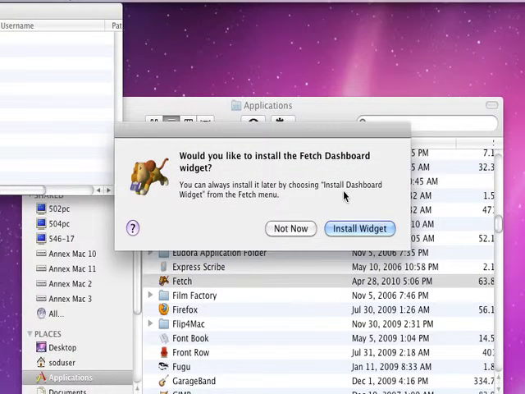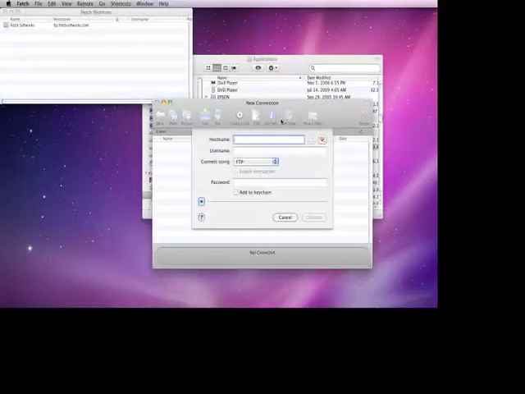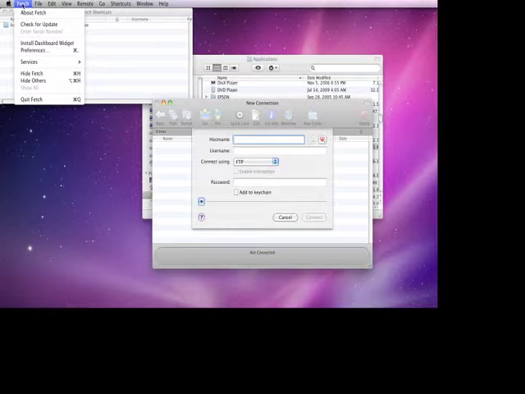At this point, you're given the option to install the Fetch widget on your dashboard. You can choose to install it now or not. We're going to click Not Now. If you change your mind later, you can find that under Fetch, Install Dashboard Widget.